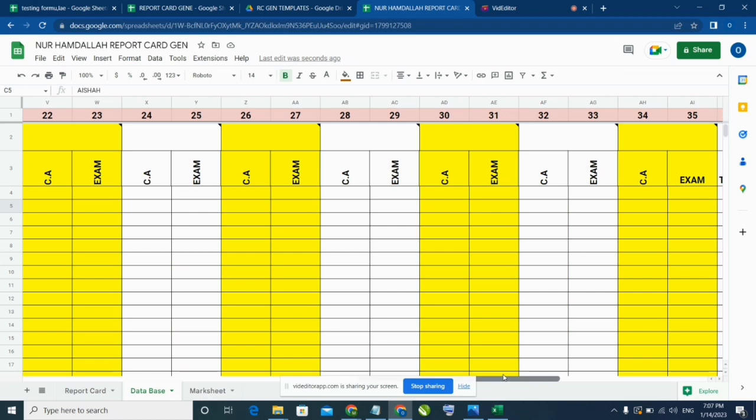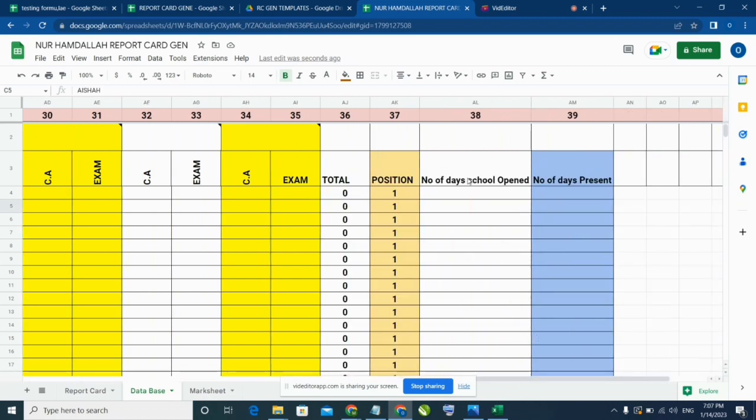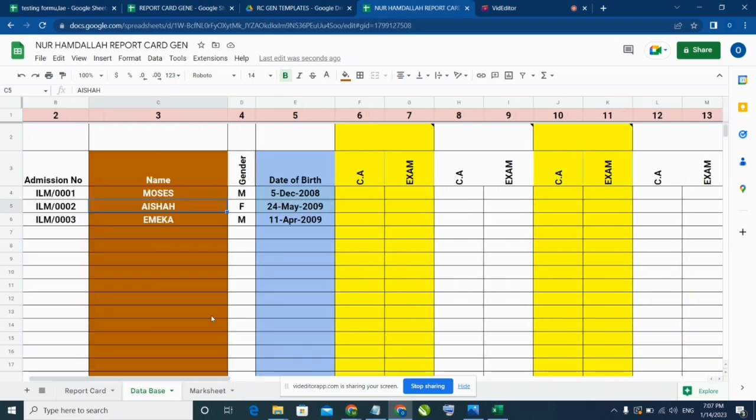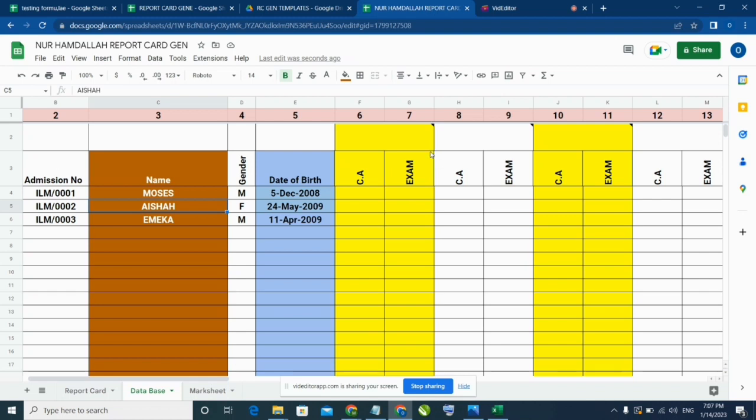So if you go down here, we have the total, we have the position, we have the attendance here, the number of days school opened and the number of days school present, or the number of days the student is present. So let us go back to our report card. You can see we don't have any subject here. So let us have some subject names. Let's say they are in pre-primary, that is nursery 1 or 2. So let us have a subject like number work.